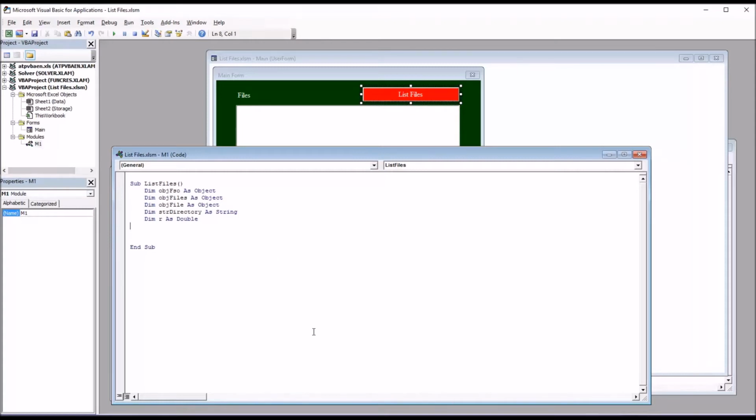So next we're going to define strDirectory, and it's equal to ThisWorkbook.Path. So this is why this will always pull the files from wherever this workbook is saved. And of course, one of the files that it's going to show is this workbook. Next, I'll set objFSO and objFiles.